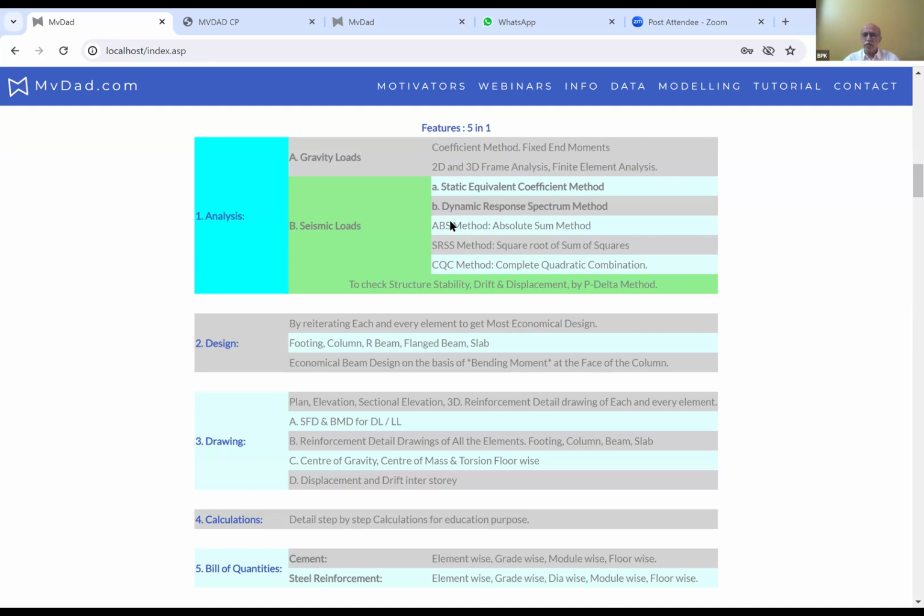Under seismic loads, two methods: static equivalent coefficient method and dynamic response spectrum method. Under the dynamic response spectrum method, three sub-methods are there: absolute sum method, square root of sum of squares, complete quadratic combination, to check the structure's stability, drift, and displacement by P-delta method, whether the structure is stable or not.